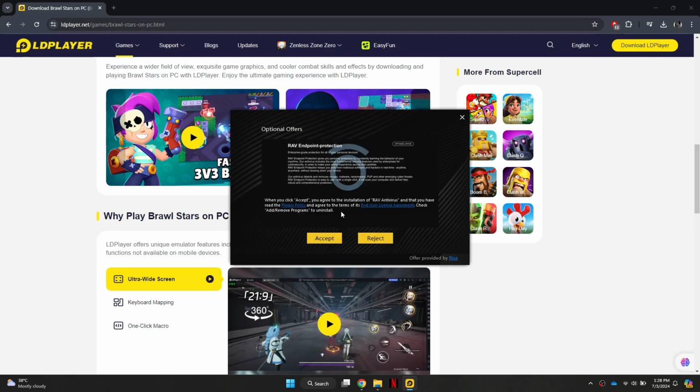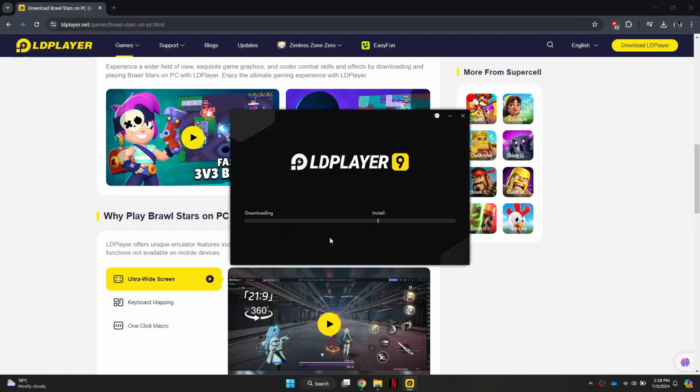Follow the on-screen instructions to install the LD Player software on your PC. After the installation is complete, open it up, and inside LD Player, you will find Brawlstars already installed. If not, you can use the built-in search feature within LD Player to find and install Brawlstars. So that's basically how you can download Brawlstars on PC.